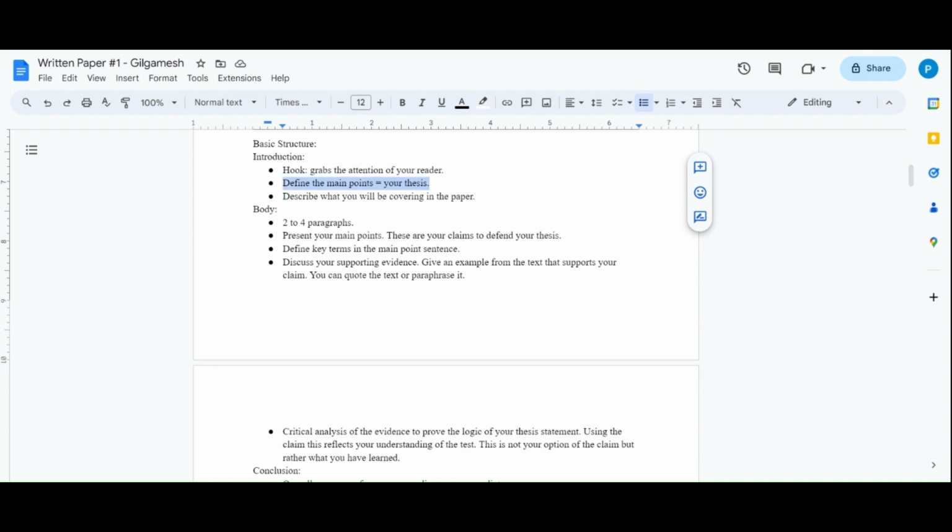Next, define the main points. This is your thesis. Thesis is important.